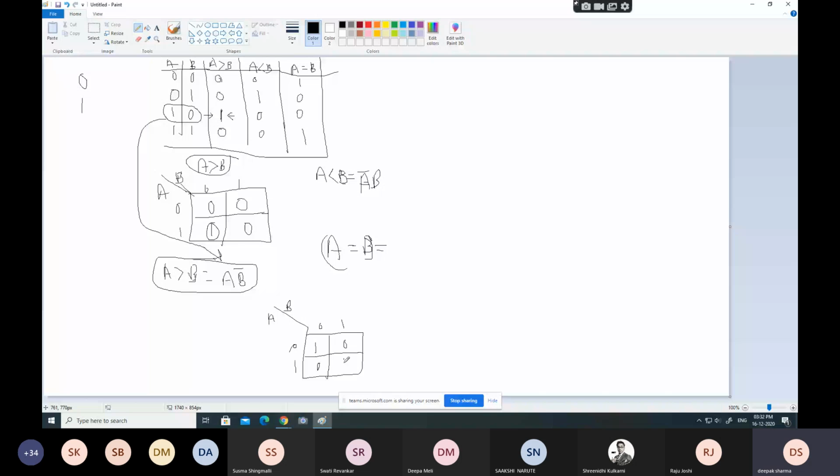For this one, we will be writing A bar B bar, correct? A bar B bar plus AB. What is this? Can you recollect any gate from this equation? Which gate is this, A bar B bar plus AB? Yes, XNOR. Exactly, it is the XNOR gate.